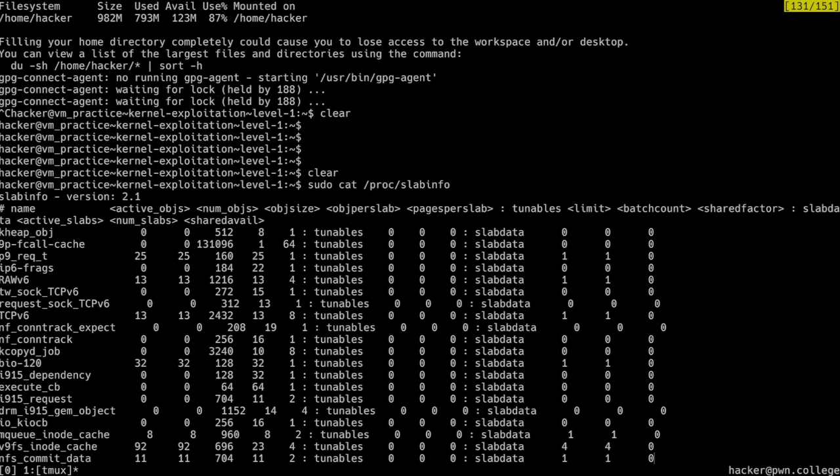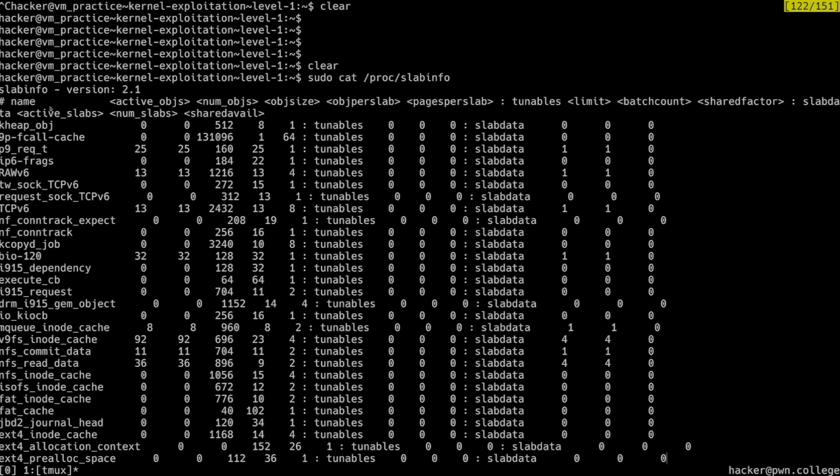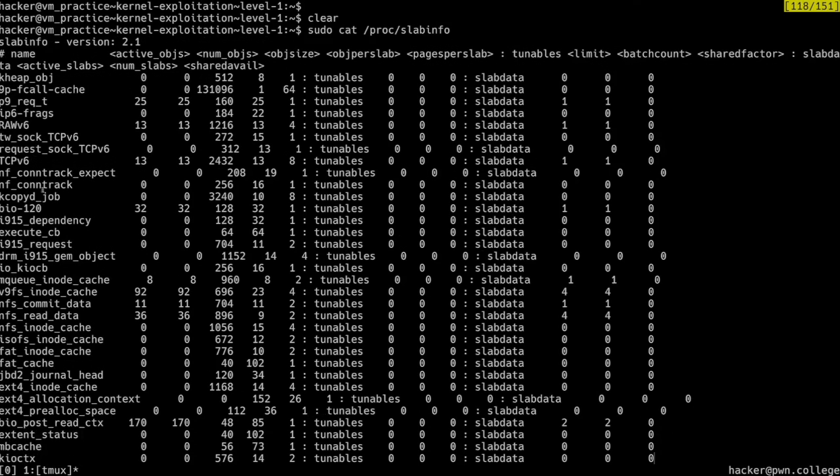So let's take a look and see what this output is. The first column is the name of the cache. And so we see that there are caches that are named after specific kernel objects, right? We have, for instance, this kheap object or this ip6_frags object. So there are definitely objects that have dedicated caches.